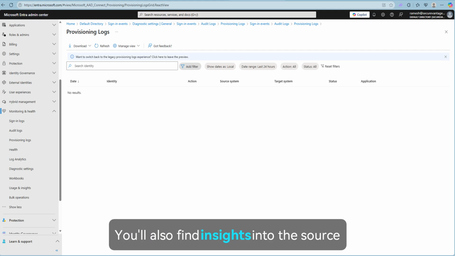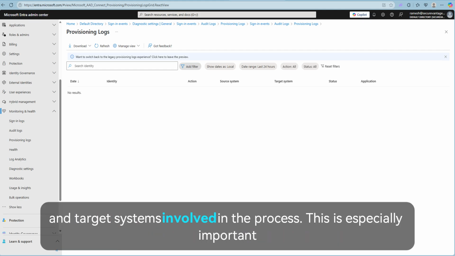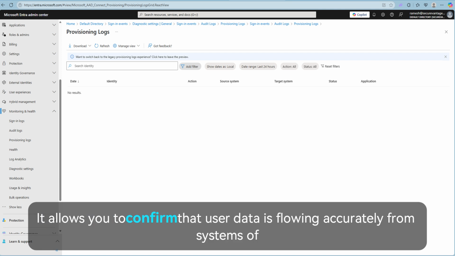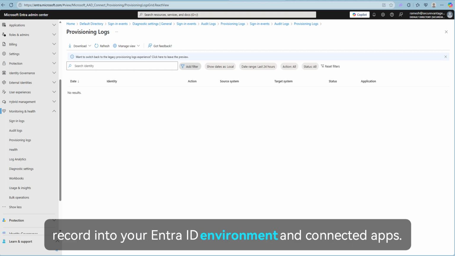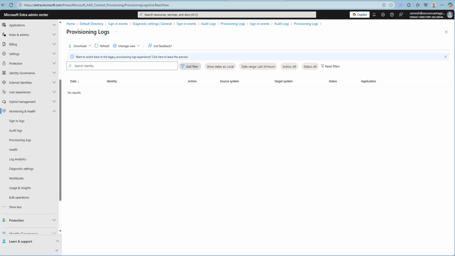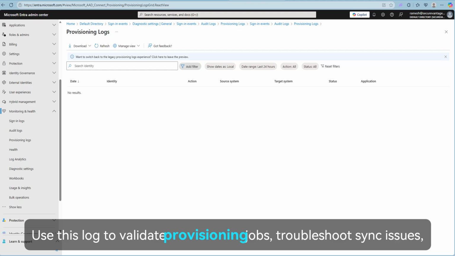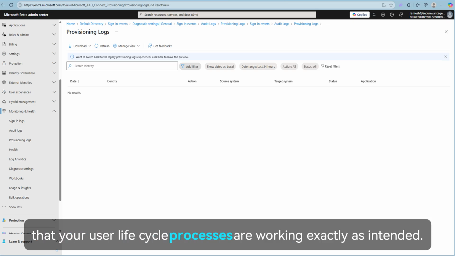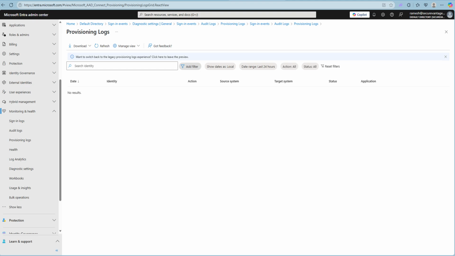You'll also find insights into the source and target systems involved in the process. This is especially important if you operate in a hybrid identity setup or rely on external HR systems. It allows you to confirm that user data is flowing accurately from systems of record into your Entra ID environment and connected apps. Use this log to validate provisioning jobs, troubleshoot sync issues, and ensure just-in-time identity alignment. It gives you the operational confidence that your user lifecycle processes are working exactly as intended.